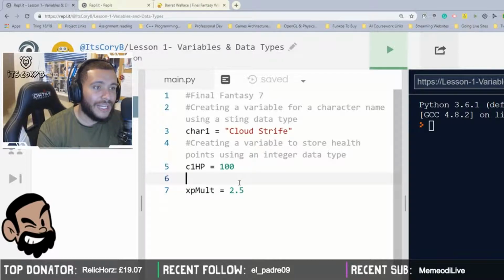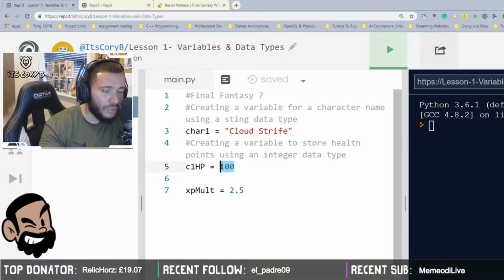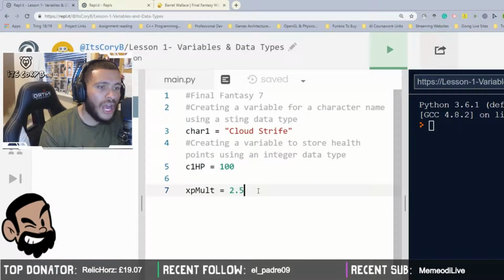Okay, so we now have on screen 3 different data types. A string, which is representing our word or name there for Cloud Strife. We've got an integer, which is representing our HP for our character for C1, character 1. And then we've got an XP multiplier that we can apply across a range of different characters. And we'll look at how that works in a second.